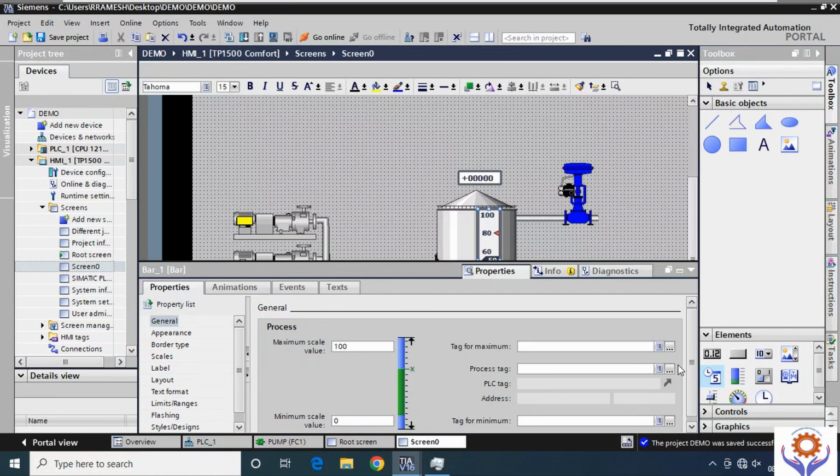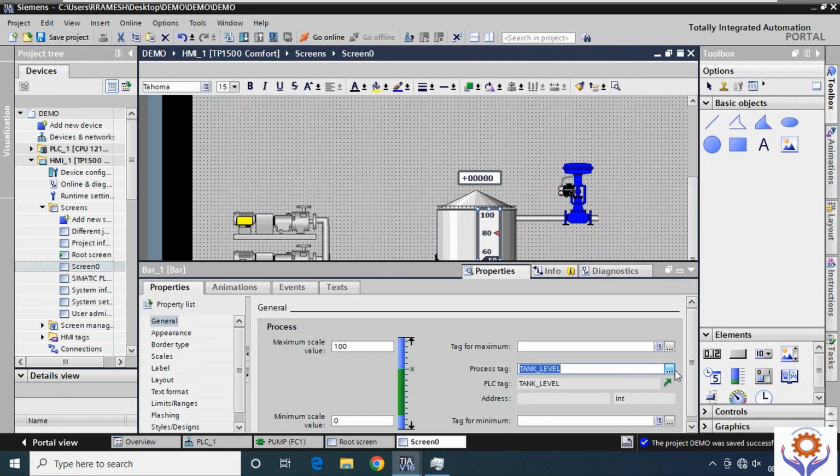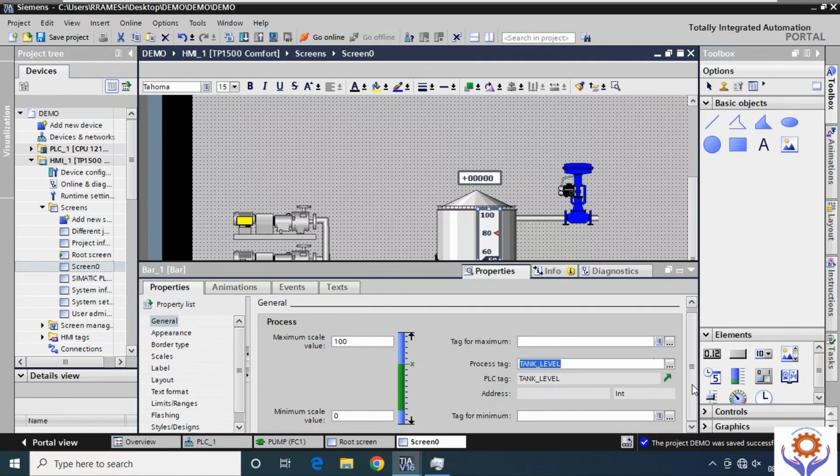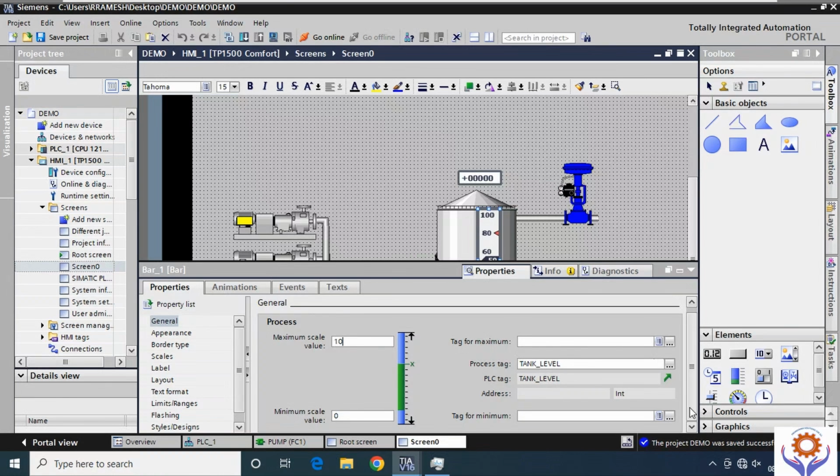If I click the slider, you can select again the tank for the slider also, and I added the tank level, and you can give the range of the tank, maximum 0 to 10 meter. Okay, whatever range you have for the analog scaling, you can add that in your tags. So this is for general.